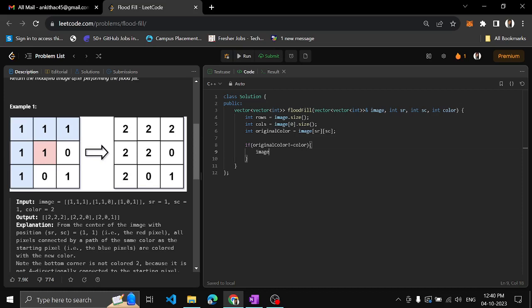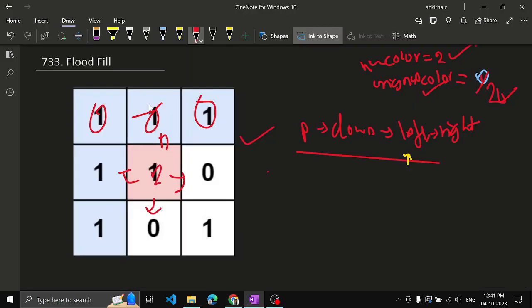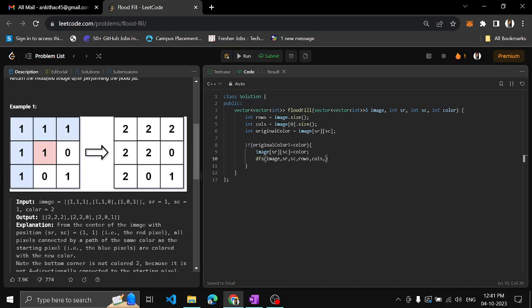In that case, image of SR comma SC will be equal to the new color, and then do the recursive call DFS. The parameters should be the image, then starting row, starting column, then row size, column size. Why are row size and column size required? Because when you go out of bound, you need to get that condition. Then let's pass the original color and new color also. At the end you return the image.